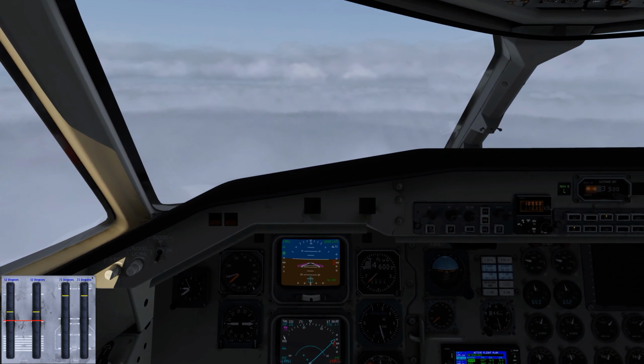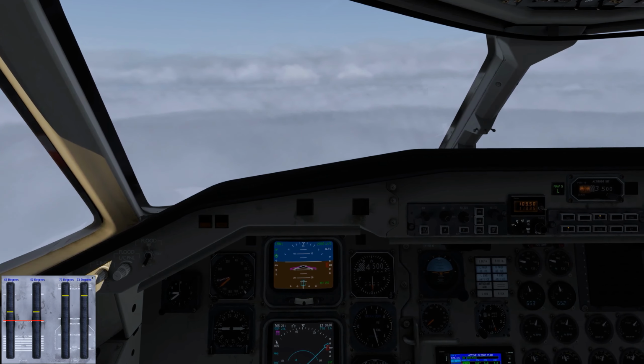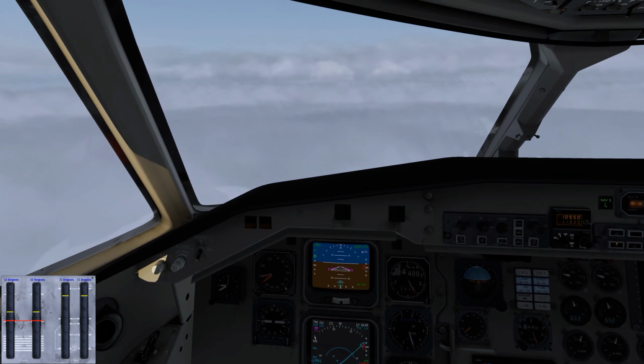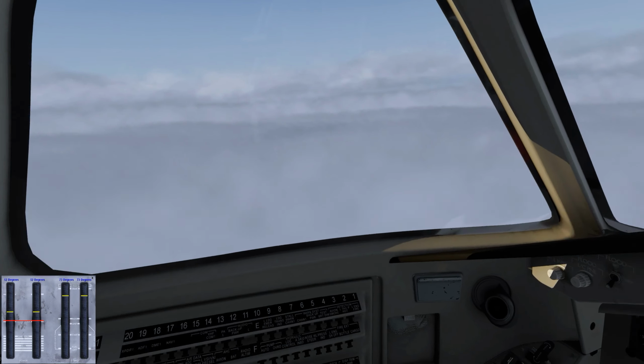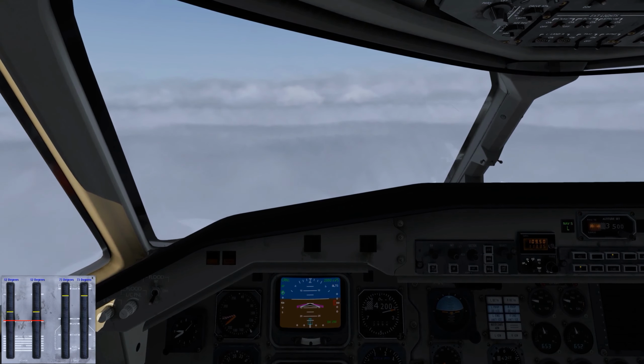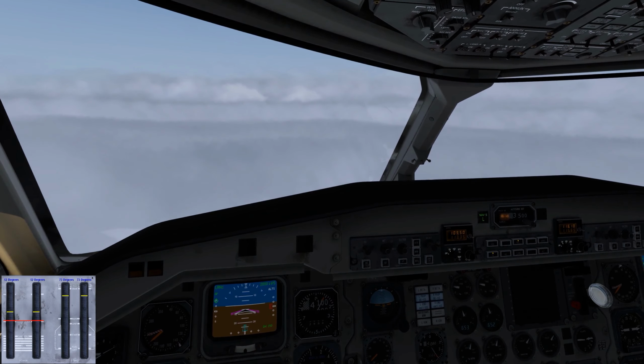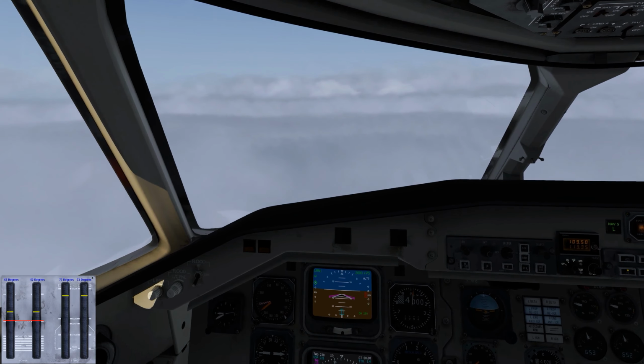So auto coursing on, prop sync off, condition levers maximum, and then it's just basic stuff really. And now we get back into the clouds. Auto coursing, prop sync, condition levers.